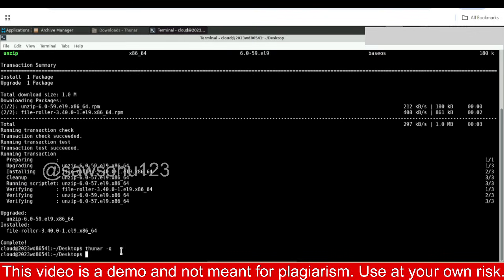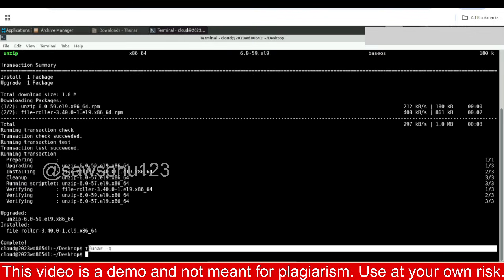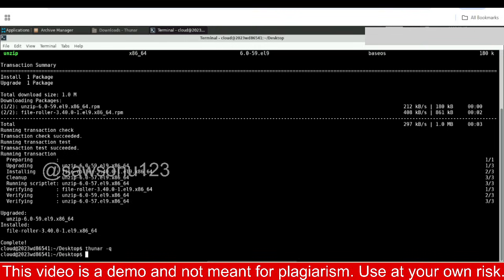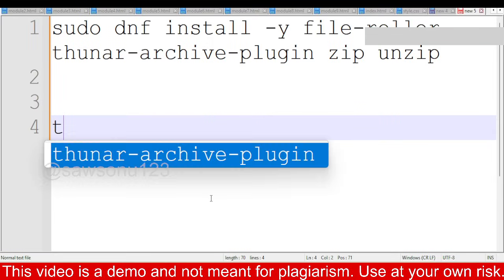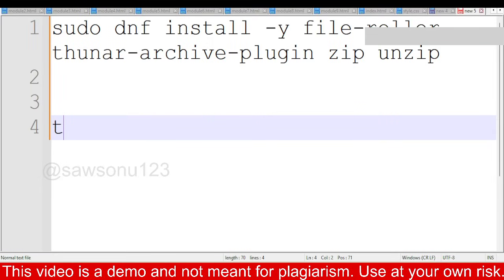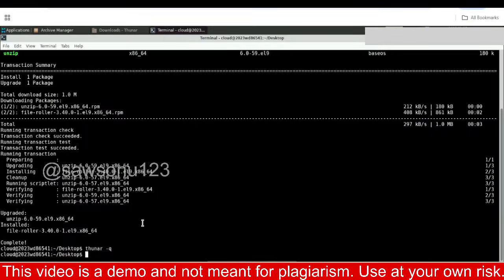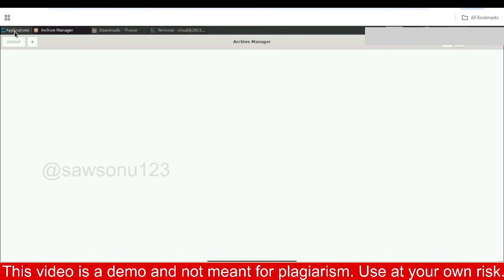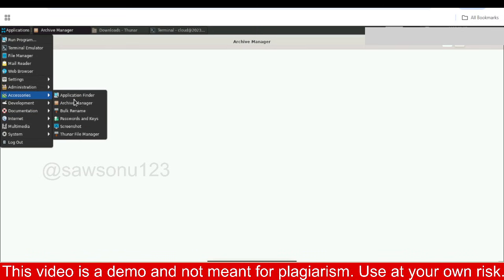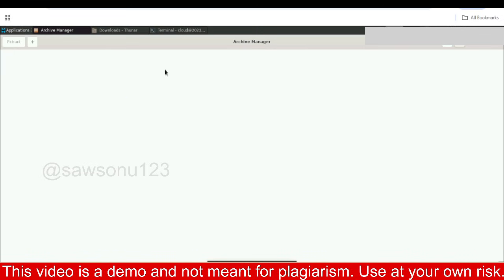Okay, now I'm finally here. I pasted one more command. So let me paste it here. -q. Okay, so I will give you these commands to run. And then what we did, it is installed now. So we went there, click on archive manager, this will open.